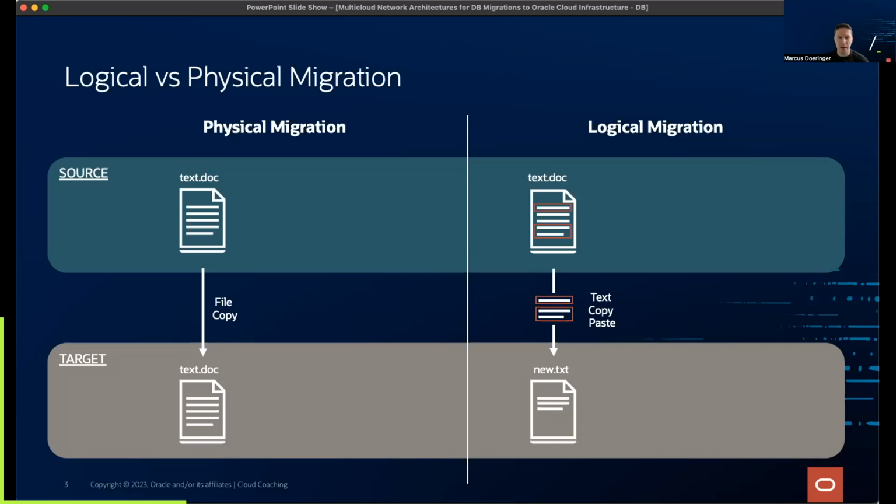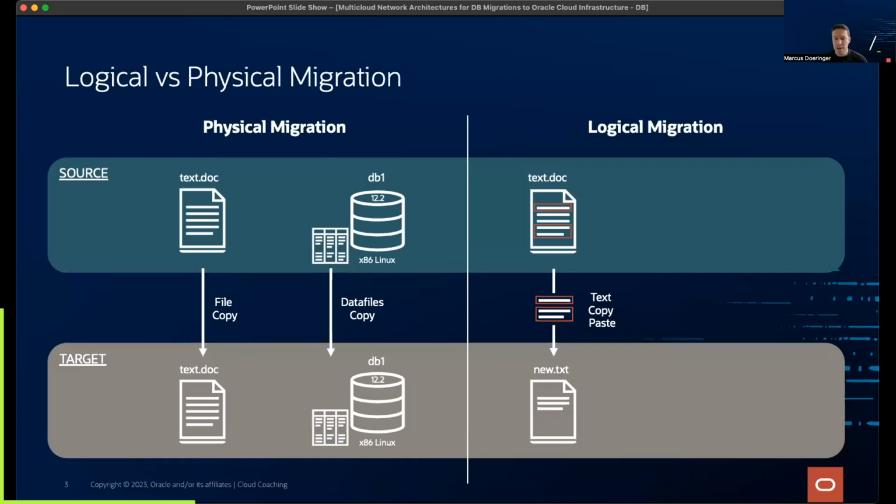And the same applies to databases. In this case, we have a database. It's a 12.2 database running on Linux. A database has data files where the data is physically stored on disk. In a physical migration, we basically just copy the data files, or we can use a tool like Recovery Manager to back up and restore the files. Then we end up on the target with more or less the same database. Again, we have a Linux system here, 12.2, and that's the physical migration.